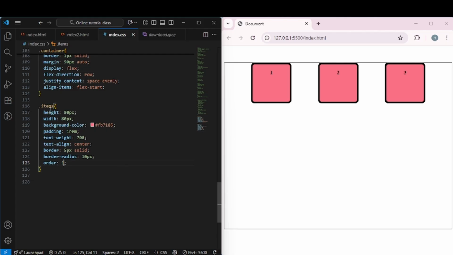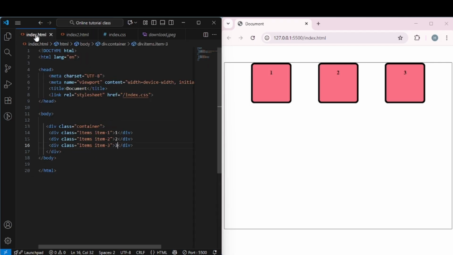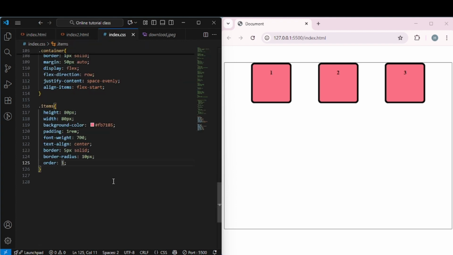By default, these are just the general items. If you come to my HTML, you can see they have a general class name, items. So once you call this order property on all of them, the browser will not understand which particular one you are referring to. So what we are going to do, I'm going to cut this value and specify it on a particular item. Let's say item 1, and then order of 1.